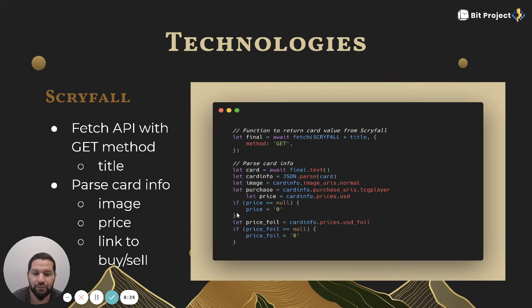And we have a conditional here. If the price is null or returns no price, we just return 0. For example, a card might not have a foil version, so there is no foil price, or the inverse. There's no normal version of that card, and we only have foil versions of that card, and so that's why that conditional is there.